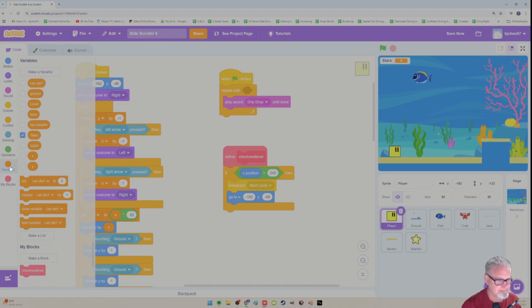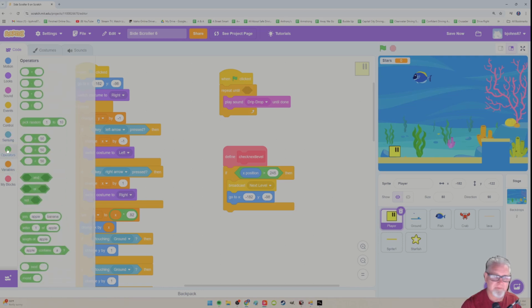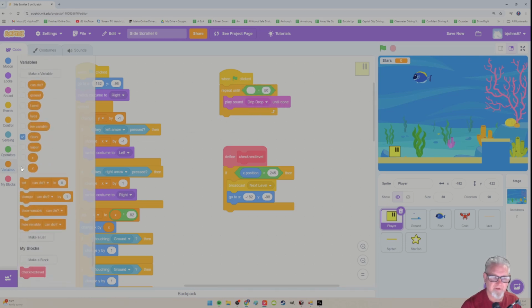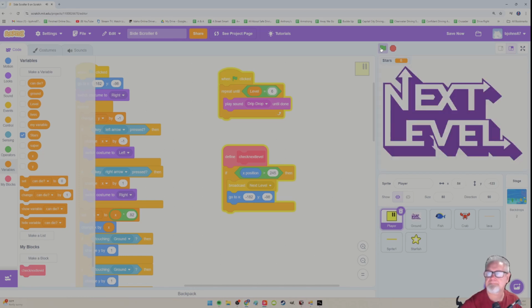And if level equals, repeat until level equals 6. Repeat until, and level's a variable, I think. So level equals 6. There is no 6, though. So level 1, 2, 3, 4, 5. Okay, nope. I mean, logically, there is no 6, so that makes total sense.